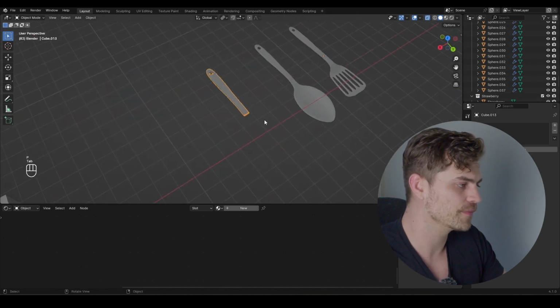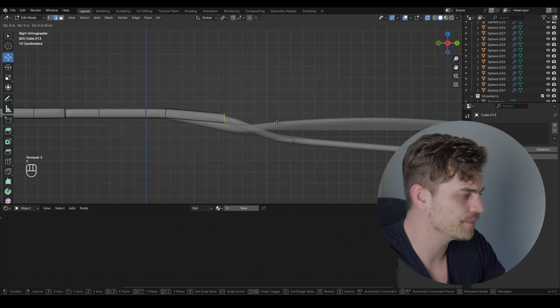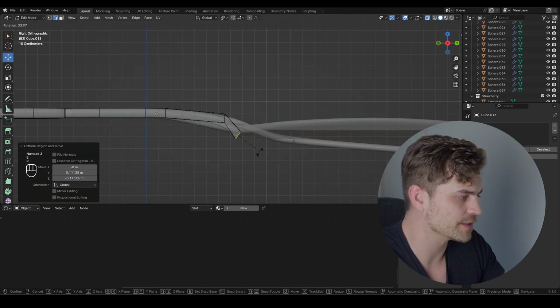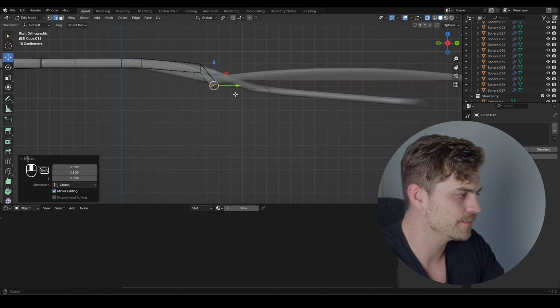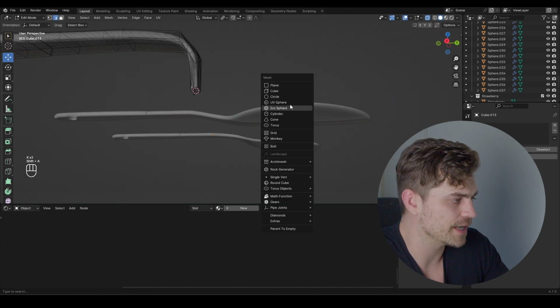Let's go over here. And now all we have to do is select this, click on 3, E and bring it down, just like so. Rotate it. E once again. Now Shift A, let's bring in a UV sphere.